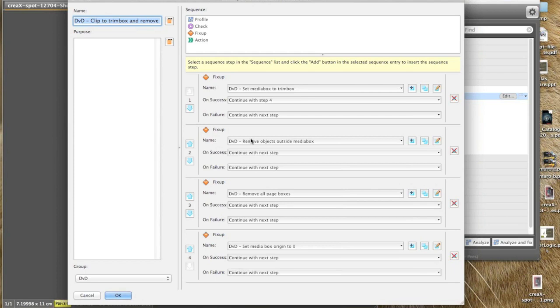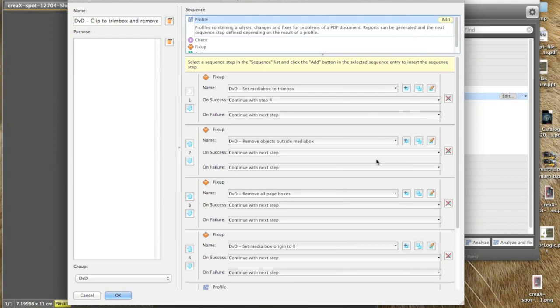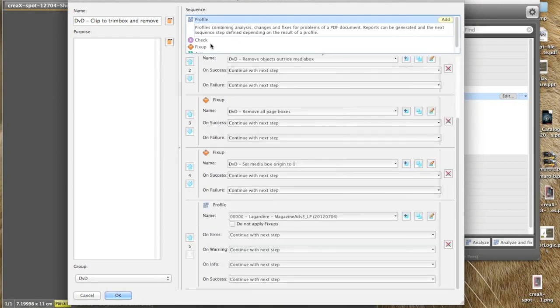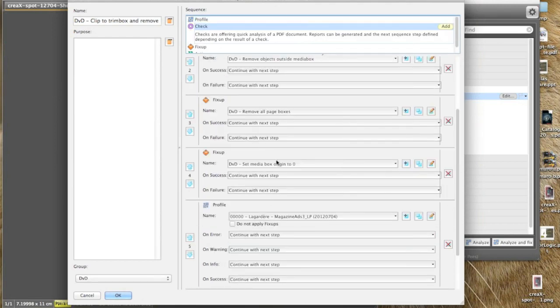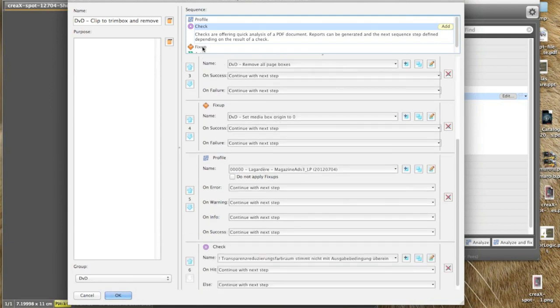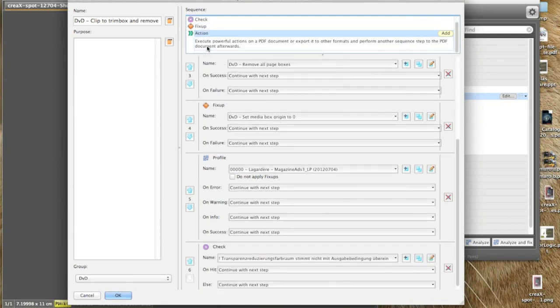And that gives you a lot of potential, a lot of possibilities that you don't necessarily have with a regular profile. A profile simply executes all of the fixes and the checks that you define in it. A process plan allows you to combine profiles. I can enter, run a profile in here, individual pre-flight checks, fix-ups, and actions.